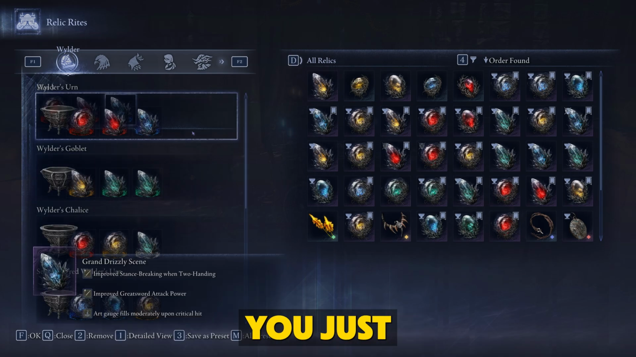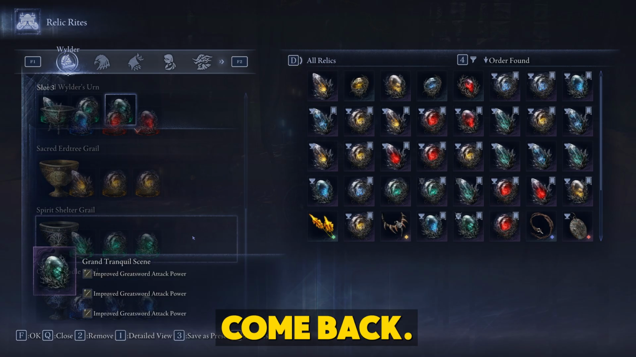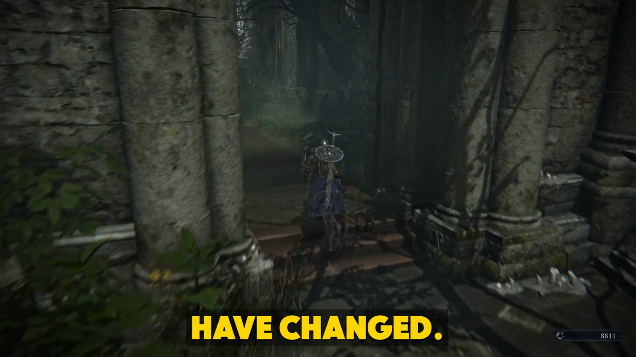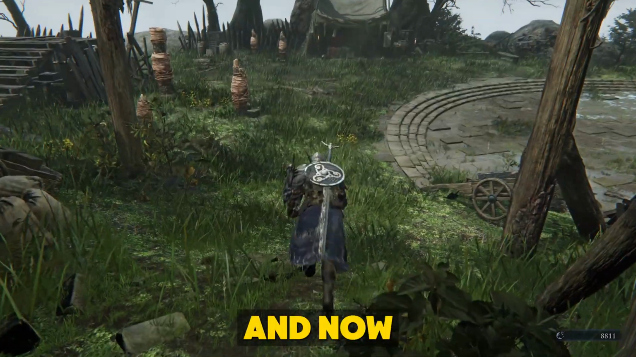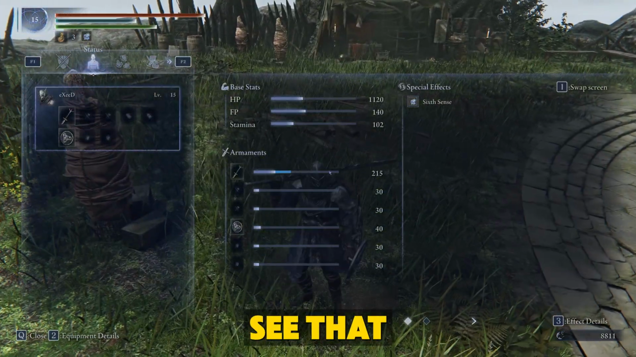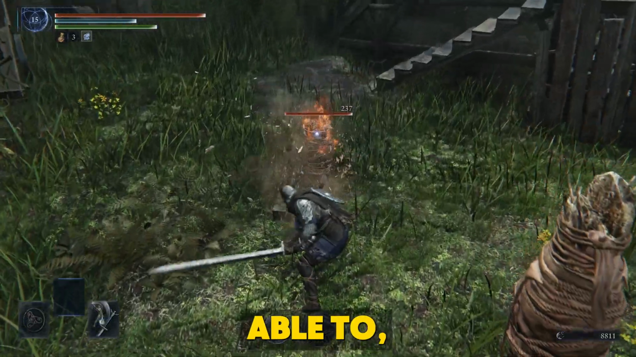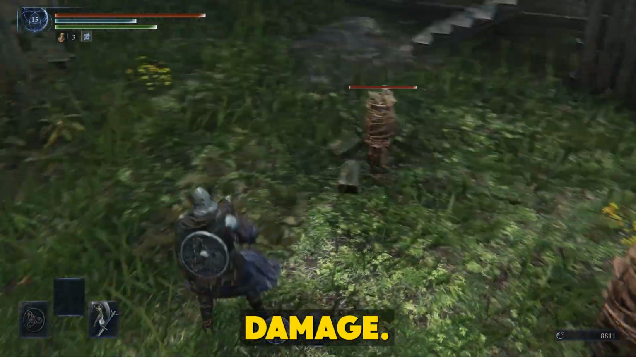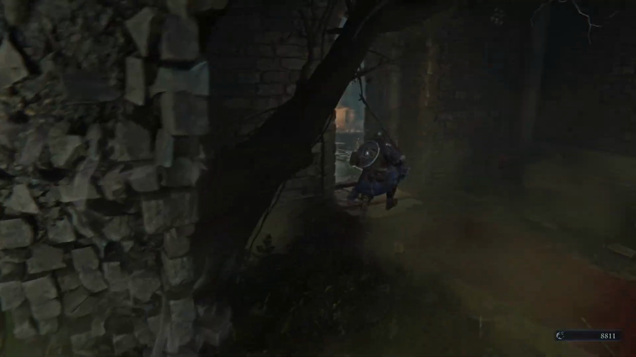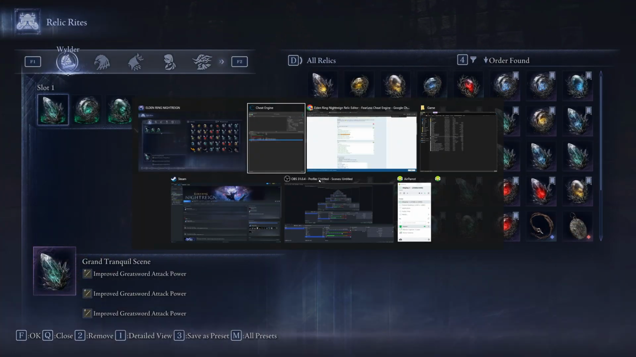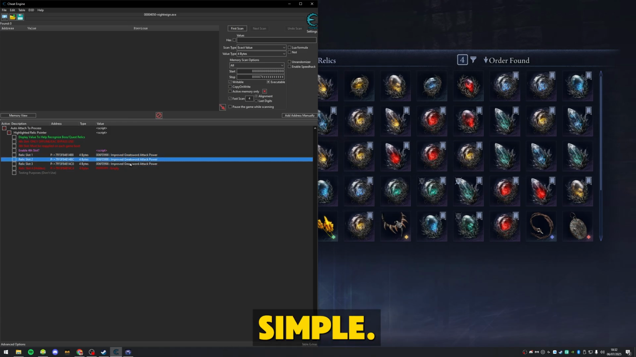Once you've done that, you just swap to any relic and you come back. That way the game will recognize that the relics have changed. And now I can see that my greatsword power has increased, and I'll be able to do more damage. So that's basically how you change relics. It's very easy, very simple.